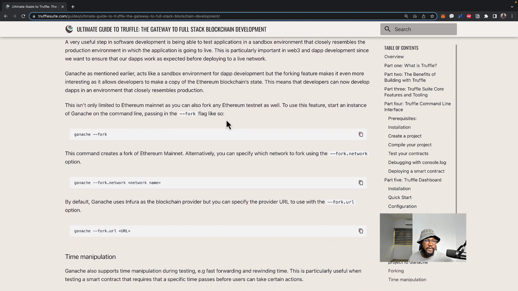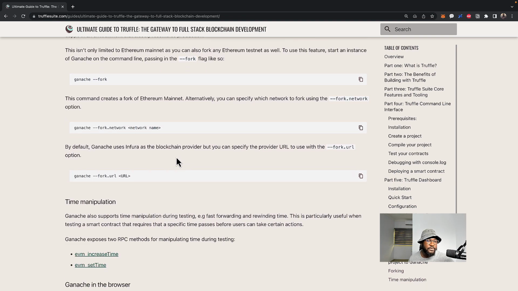To start Ganache with this particular feature option, all you need to do is pass in the fork flag. That is, you start Ganache with ganache --fork, and then it creates a fork of the Ethereum mainnet. Or alternatively, if you intend to fork a different network, like say Goerli or Sepolia, you can obviously specify what network you want to fork here, and then it would just make a copy of that. Also important to note that this particular feature uses Infura as its node provider. So if you are interested in using a different node provider and you have an RPC endpoint or the node provider endpoint, you can definitely pass it onto this particular command, and it would use that instead.